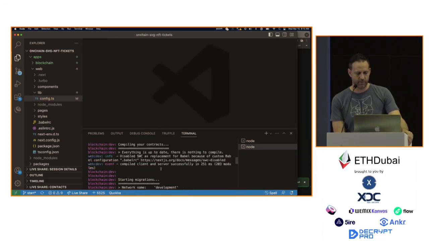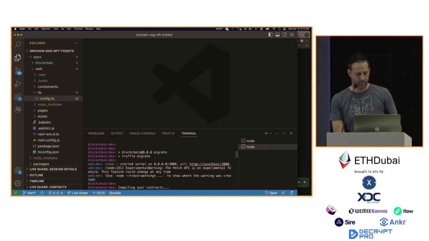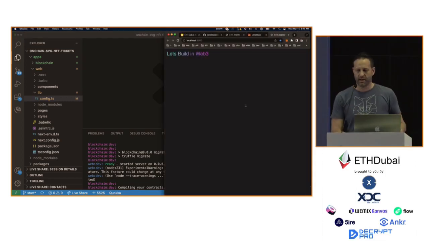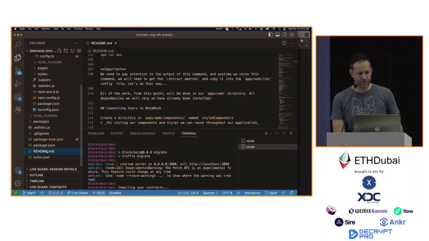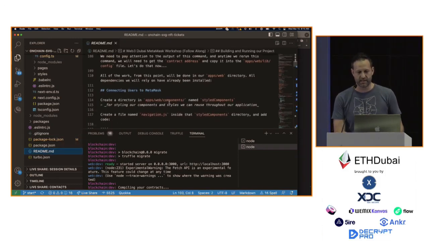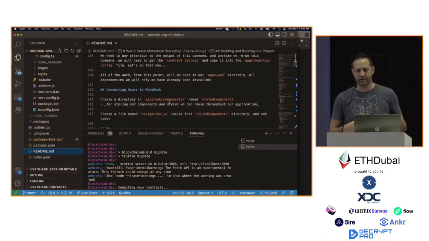So now our application knows what contract we're dealing with, and now we can open up localhost 3000. And of course, we have this Let's Build in Web 3. And let's make this a little bit bigger so everyone can see it. All right. And now we get to the fun part, which is we're going to start building this thing. And it's going to be kind of like a speed run here.